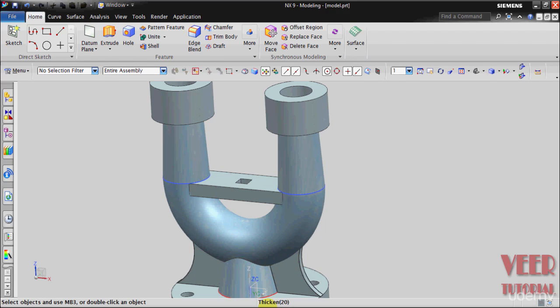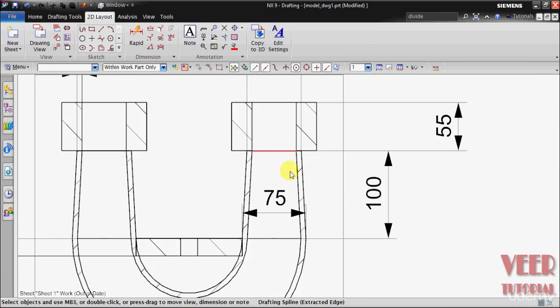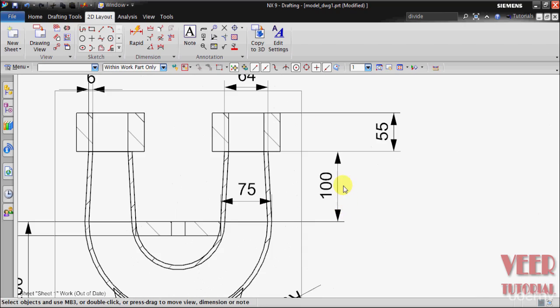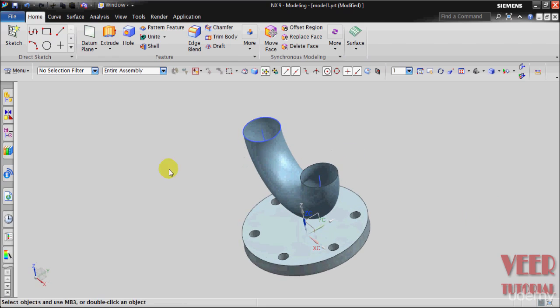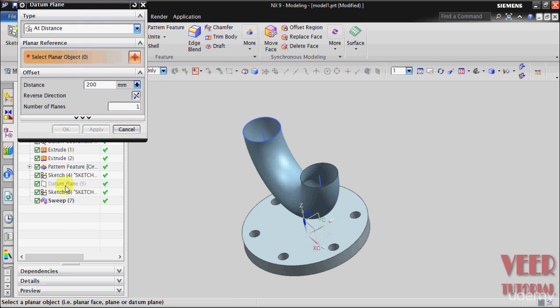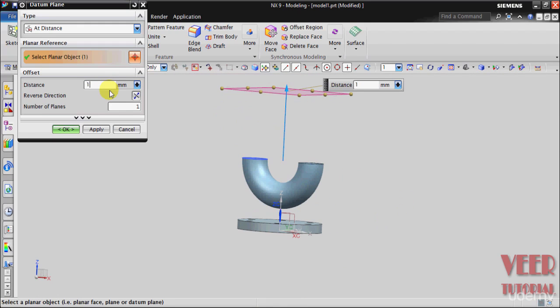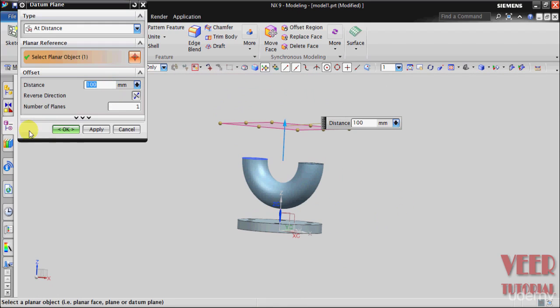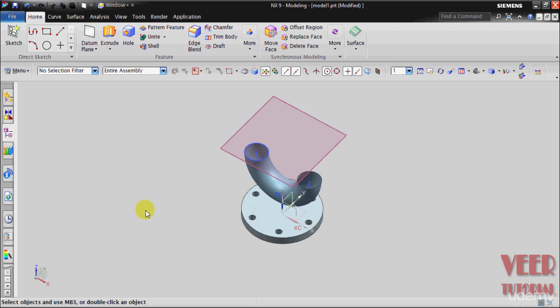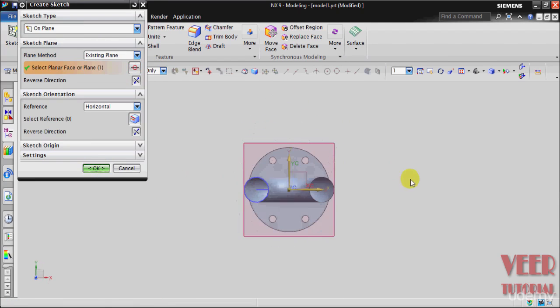Okay, so this part, the dimension we are given is 64, and that is the 100 distance. So what I do, I take a datum plane. The reference plane will be, we have this datum plane, and from this datum plane this distance we have 100, and OK.